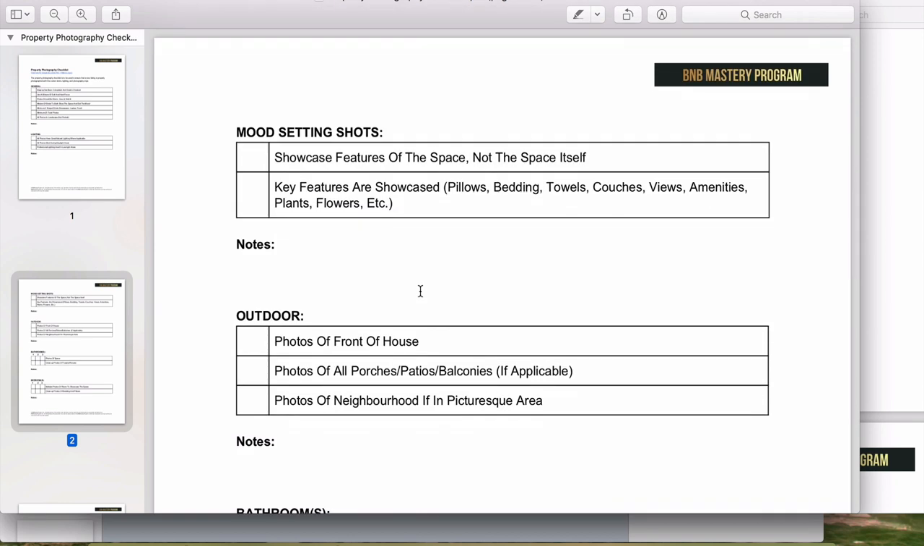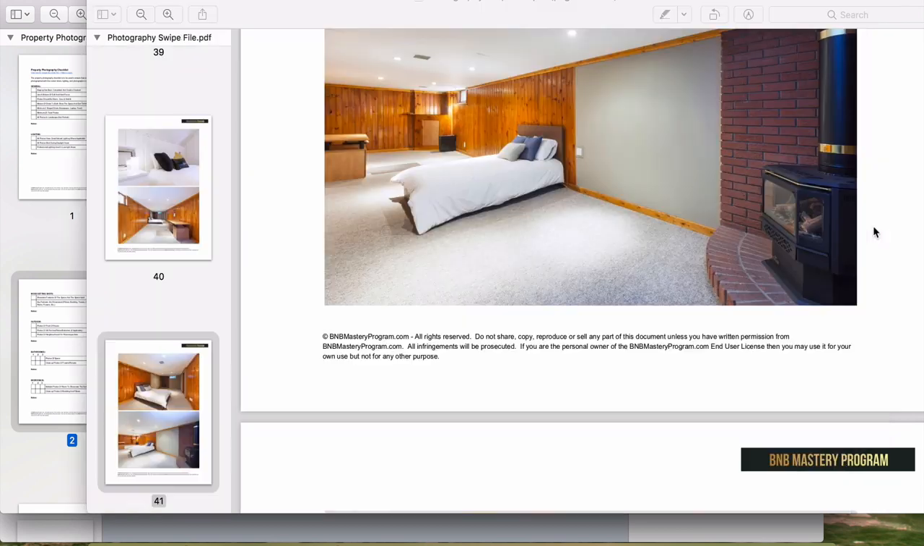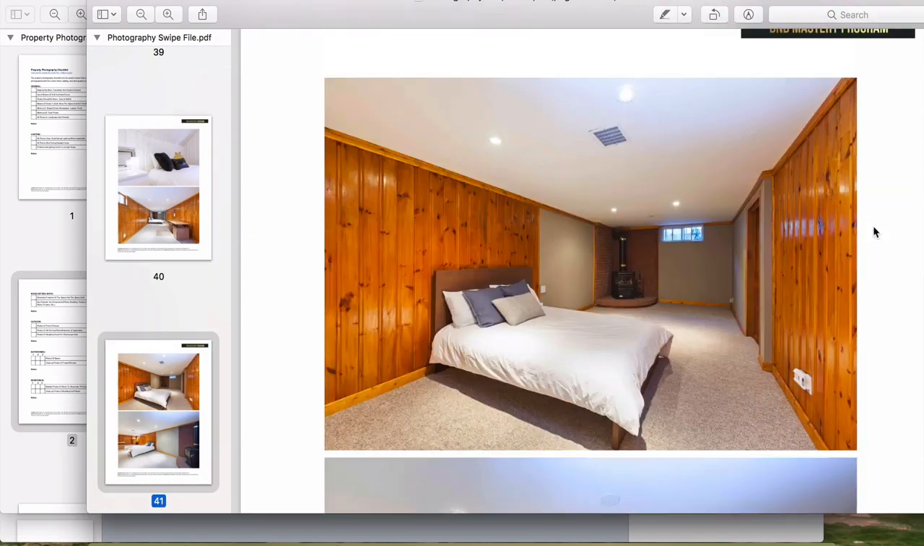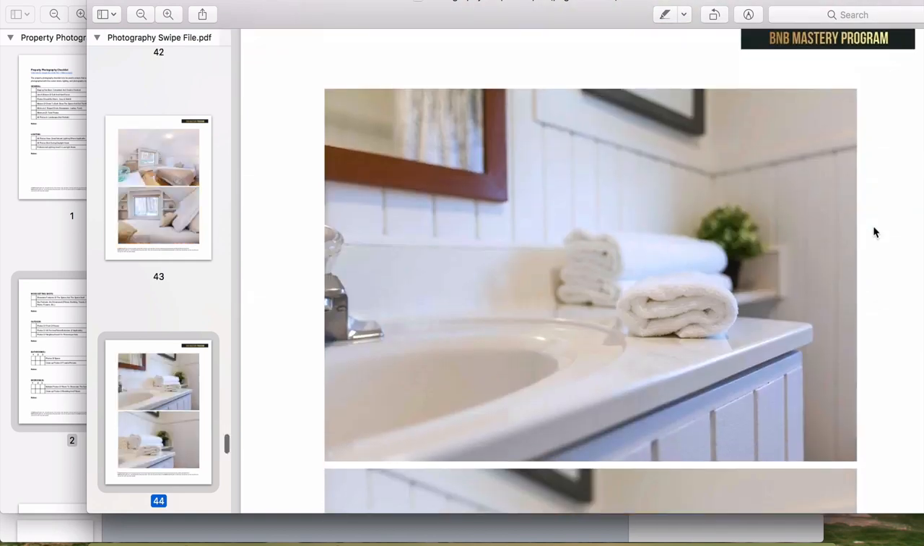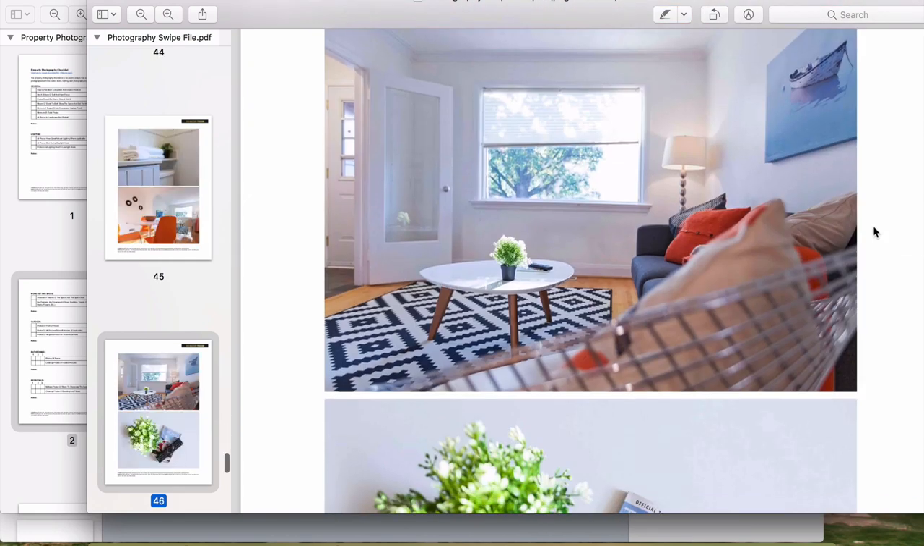Showcase the features of the space as well, not just the space itself. So again, you've got a really nice kitchen, a really nice living room, whatever it is, showcase the features of that space.